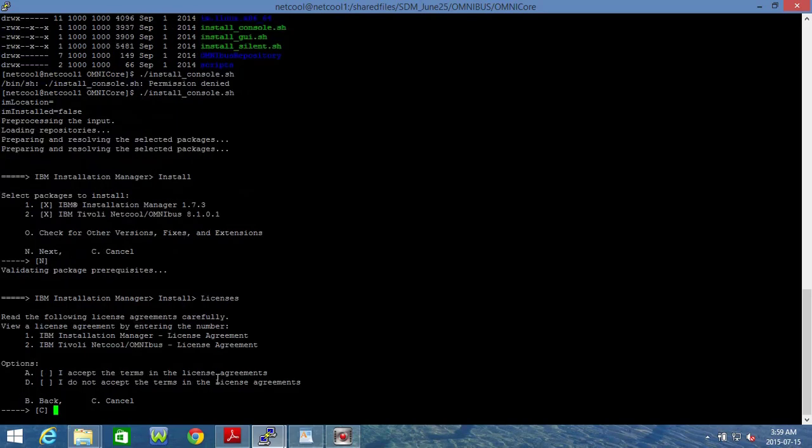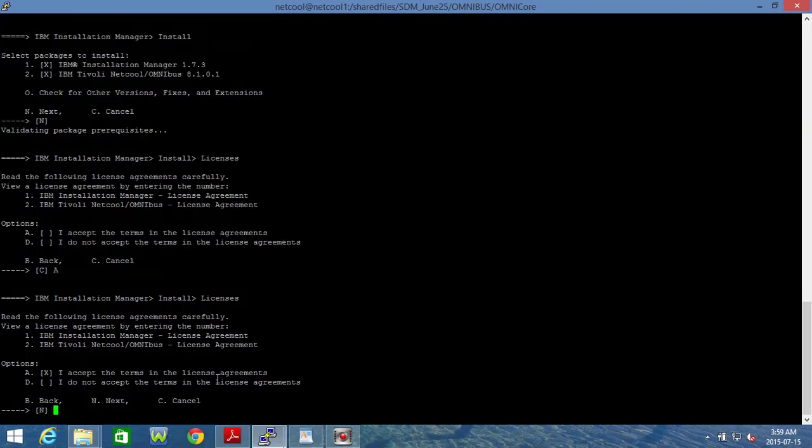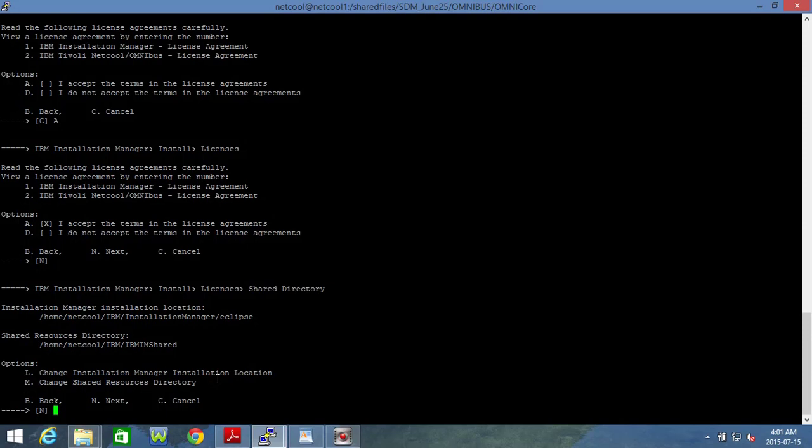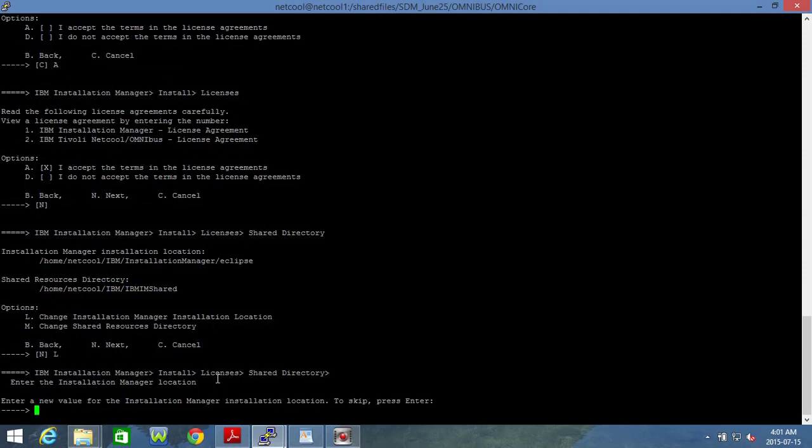Options for license terms appears. Type the letter A in order to accept the license agreements. Press Enter key or letter N to continue. Take a look at the directories listed for the Installation Manager and shared resources. Type letter L in case the directory has to be changed. In this case, I am going to enter a different directory for Installation Manager.